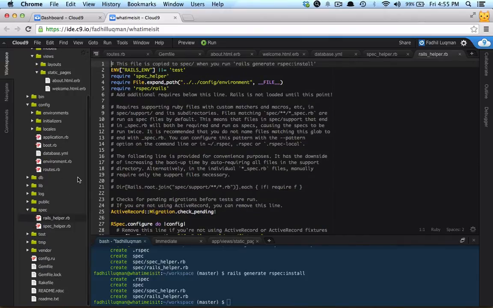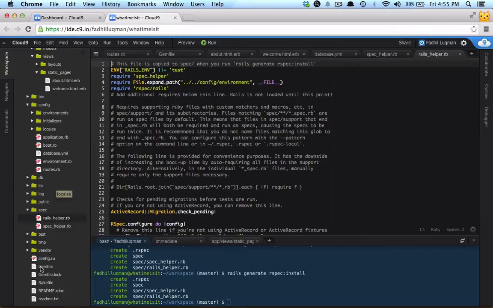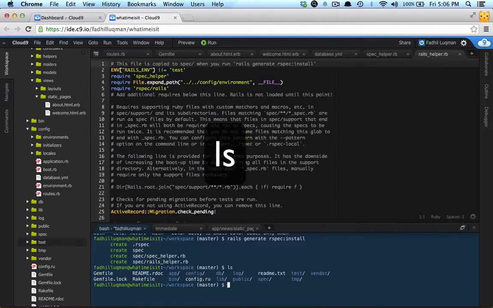But where's .rspec? Well, it's a hidden file, and it seems that Cloud9 IDE doesn't show hidden files by default. Let's try and find it in our terminal. Type ls to list the contents of your directory. ls is a Unix command to list files and folders in a directory. However, it looks like ls alone doesn't show hidden files.